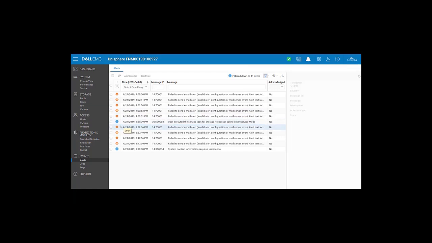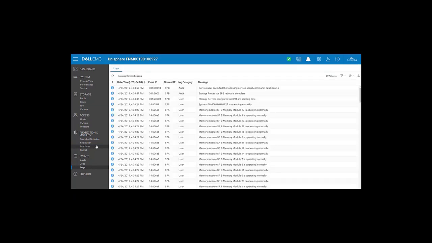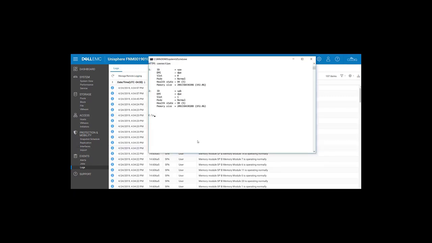All the critical errors, because we had auto enabled for the alerts, are gone, and the logs are cleared as well. So that is, well, I guess finally verify that it works with UEMCLI. So that's how we replace an SP.